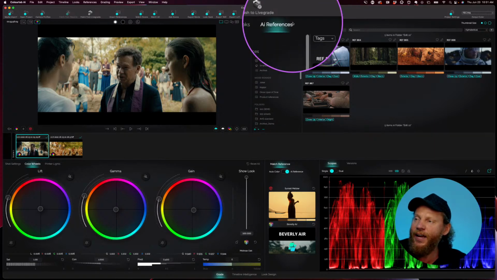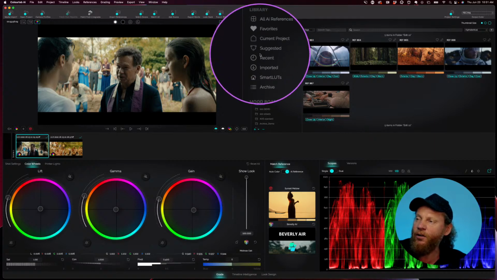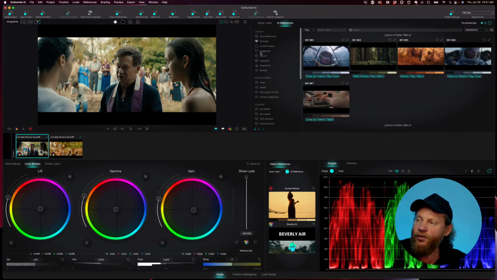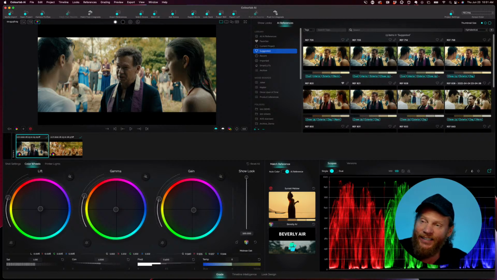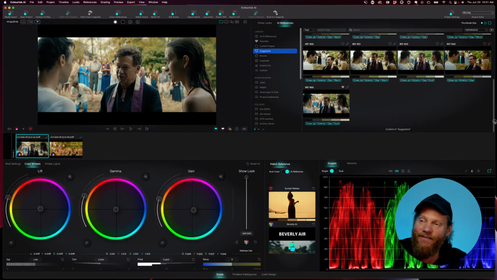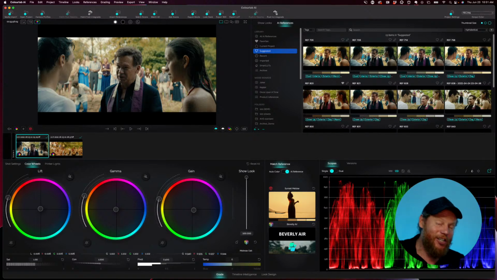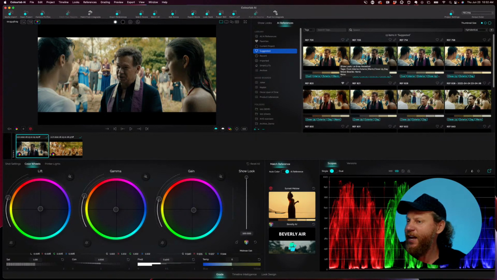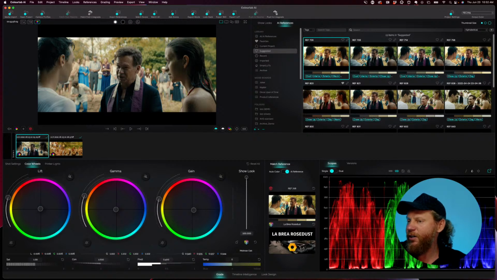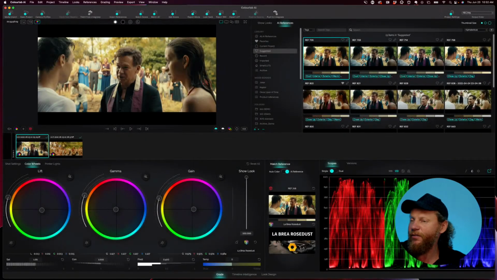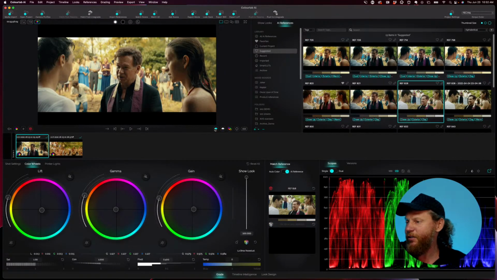So what you do here is you go to AI references and you look here, and there is something called suggested, okay? You just click on suggested, and look, it's going to dig out anytime you ever graded this similar shot, or if it's the same shot in any of the projects, anytime you ever created a look with it. It's going to find it for you in your database, and display it here for you. So you can just say, hey, maybe I should just use this look, right? So I could just say, all right, let's apply this one. Oh, how's this going to look? Fantastic. Or maybe this one's better. Yeah, let me try this one, right?